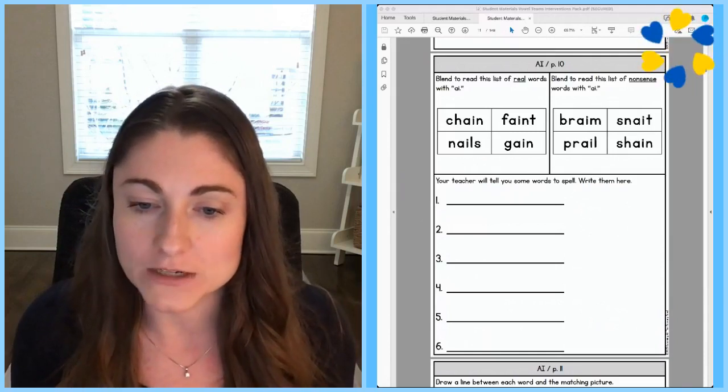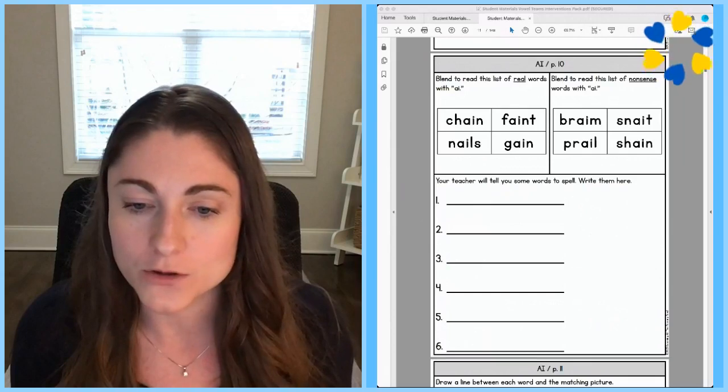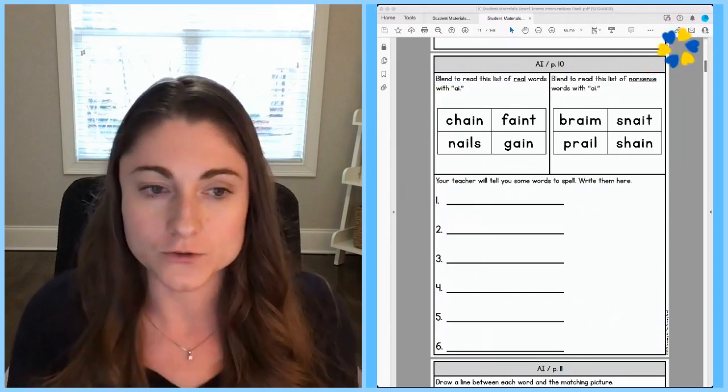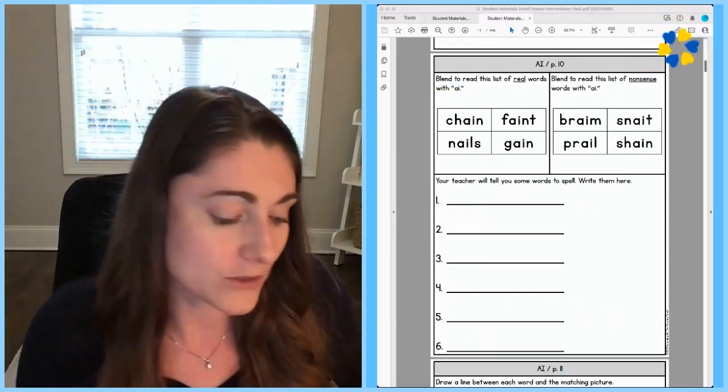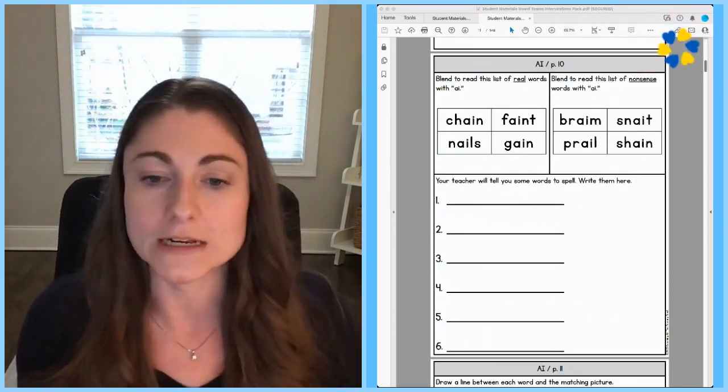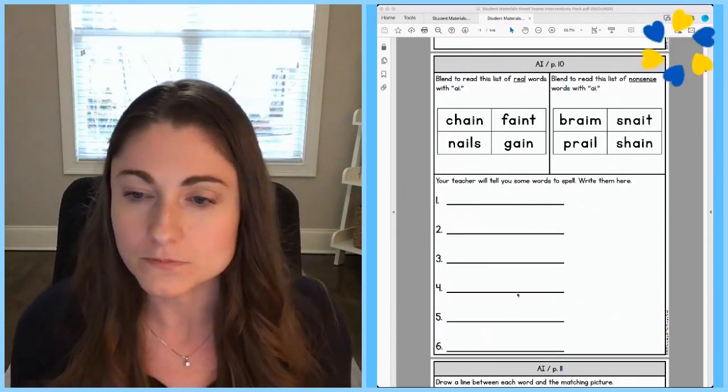Okay, Isabel says, what if they don't do sound by sound, even though they know their sounds? Isabel, is it that they're struggling to do sound by sound, or they just want to read the word? They're playing the fake game, they're just reading like that. Let me know which it is.